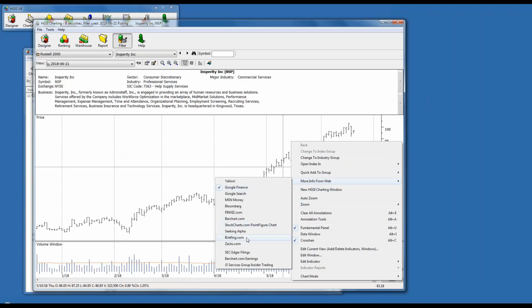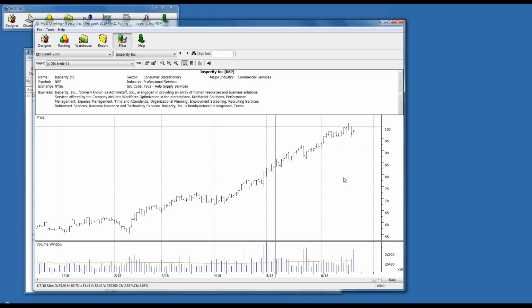Some of the other more info from web options give you a faster way to find out about the stock. You can start looking for news on Google and Yahoo and MSN Money, Bloomberg. There's a bunch of websites that we've hooked up that can be really useful when trying to figure out why a stock moved. Stocks don't move for no reason at all usually, and the news can kind of help you figure out the direction there.